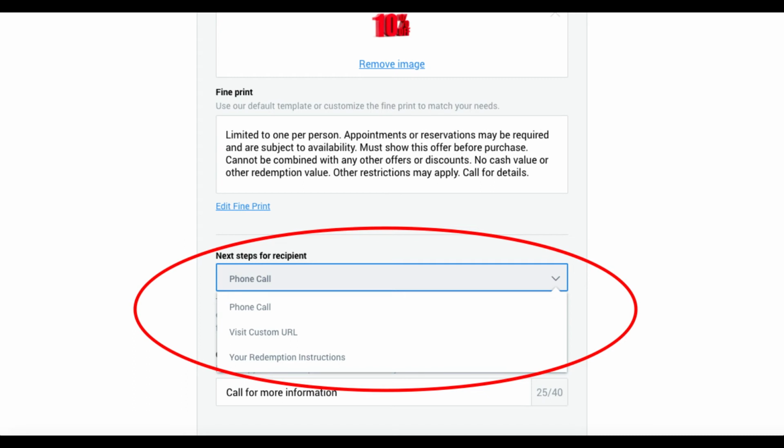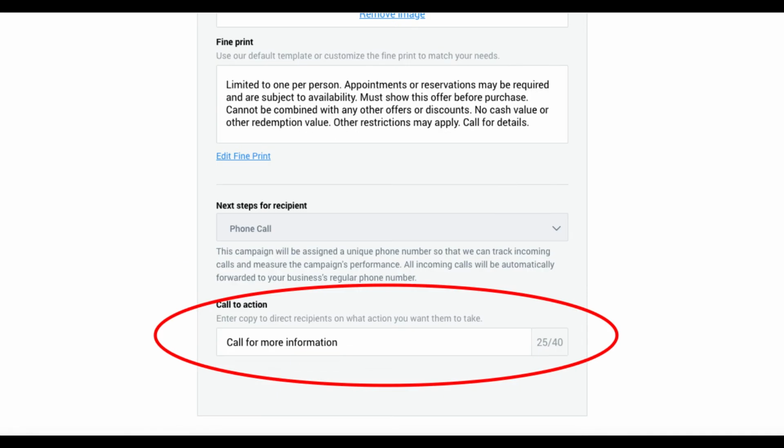Alternatively, you can choose to put in a button that links to any web page or to send that customer to a page that lists what the next steps are for redeeming this offer. To finish up the template, just write the text you'd like included along with the next steps that you've chosen. When using the tracking number, we usually recommend the default "Call for more information."